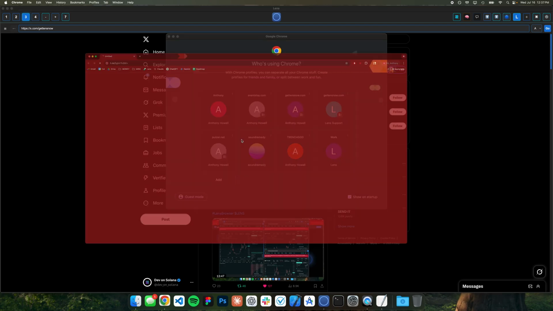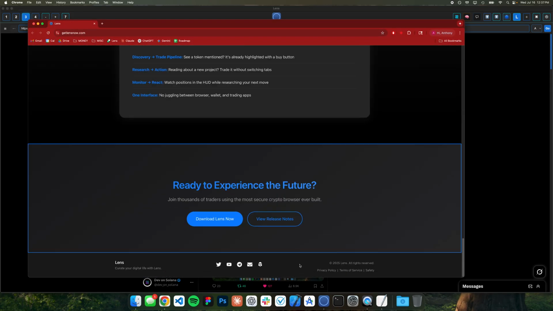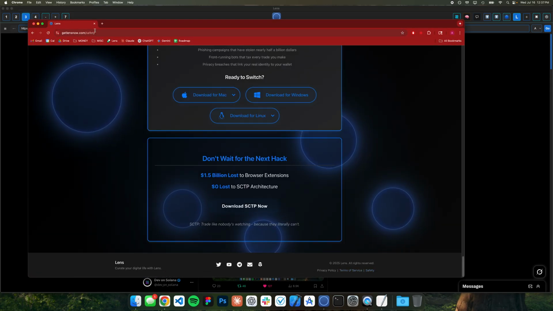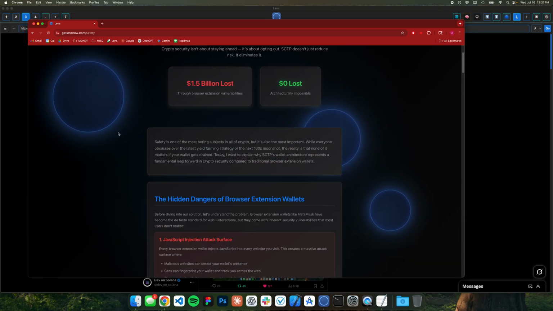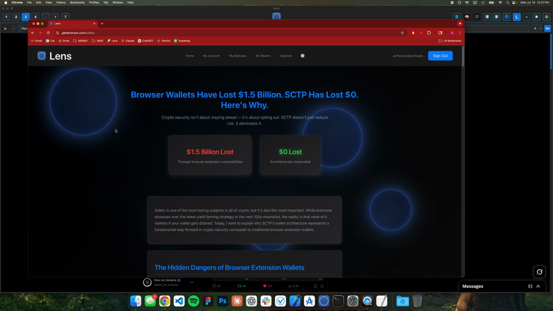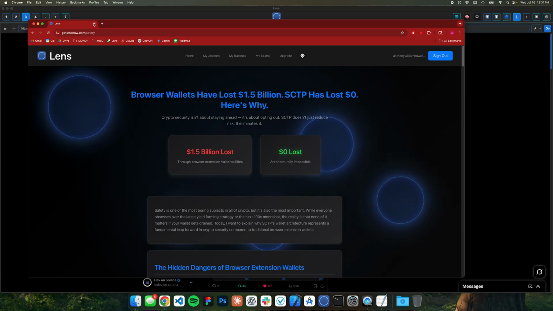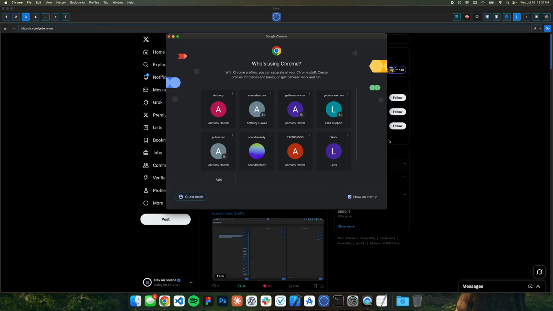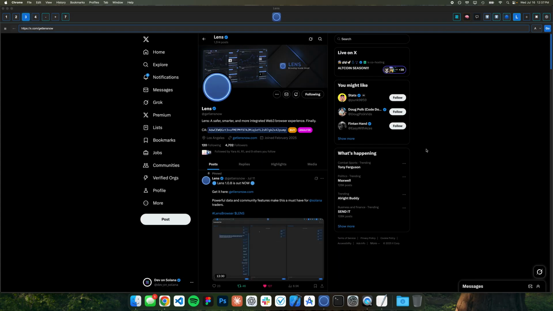getlensnow.com/privacy, or what is it, security? Let me see something. getlensnow.com/safety, and read about why this is safe. We haven't had any issues. We're not going to have any issues. The only issue that we're going to have is if you create a key and then somehow lose your computer and you don't back up your keys.